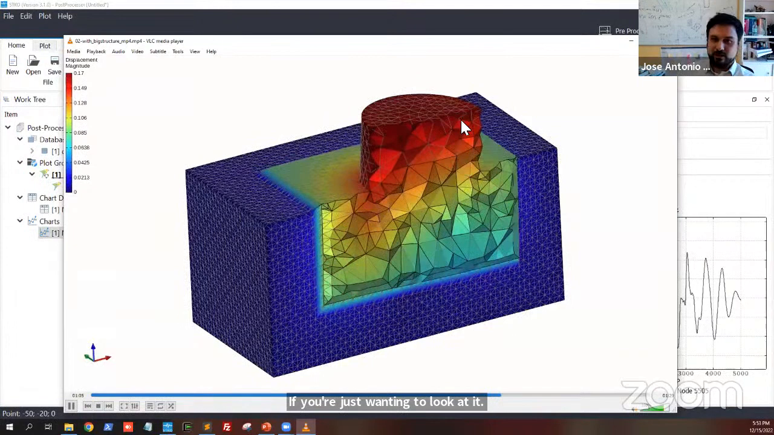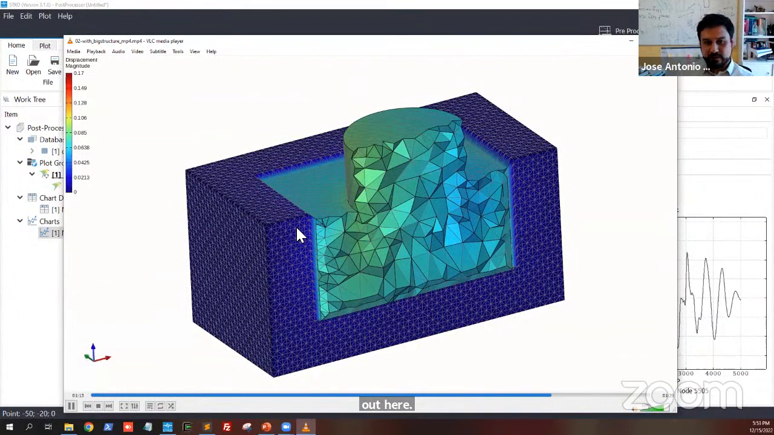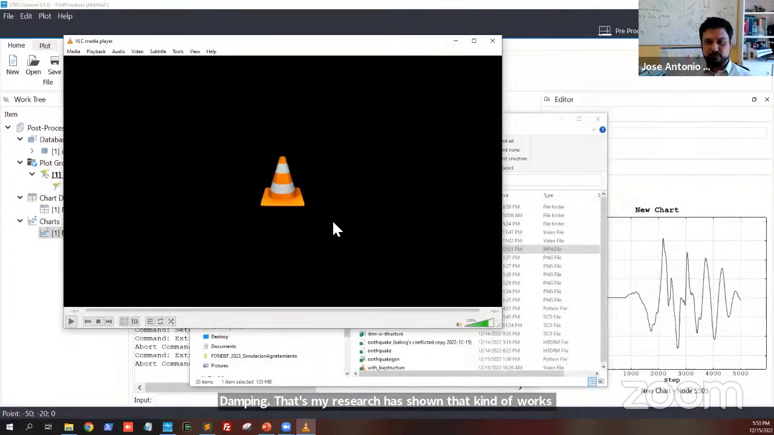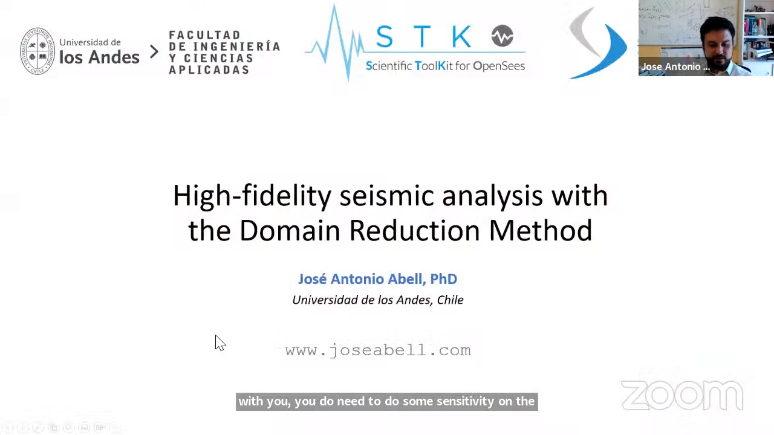So the recipe for the outside boundary, as far as what I'm doing lately, is 10 elements and 20% damping. My research has shown that kind of works. You do need to do some sensitivity on the boundary before. And with that, that is actually my final slide. So if you want to leave some space for questions now.